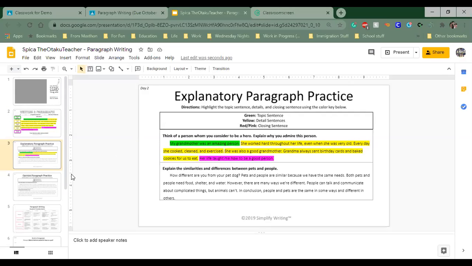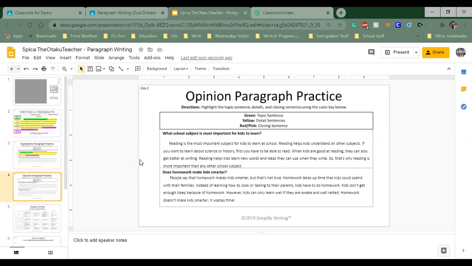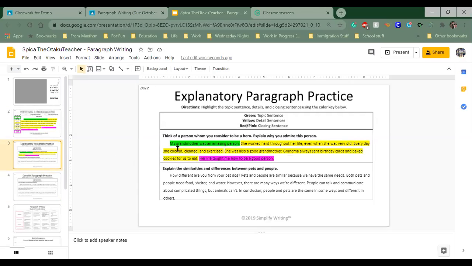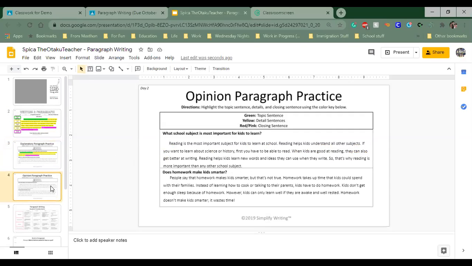Now that you are back and maybe done with this one, you have to copy my first one and you have to do the other one by yourself. So we are going to do kind of the same thing in our opinion paragraph.